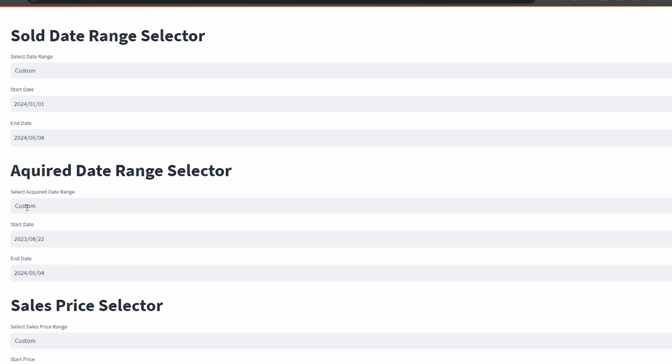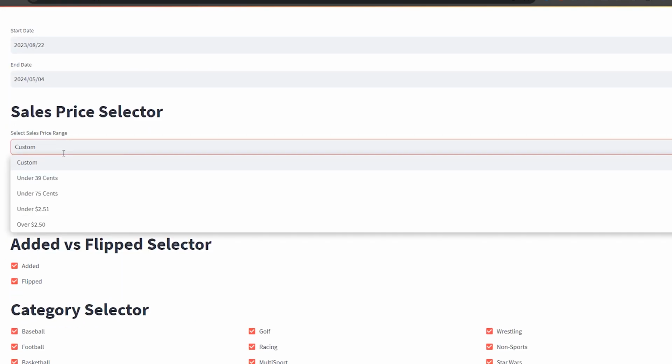It doesn't really matter, but you have those options so you don't have to change these start dates and end dates. Sales price selector. So we have a few different options over here. 39 cents. The reason why we have a 39-cent option is anything under 39 cents defaults to, I believe, $1 on the COMC store on eBay.